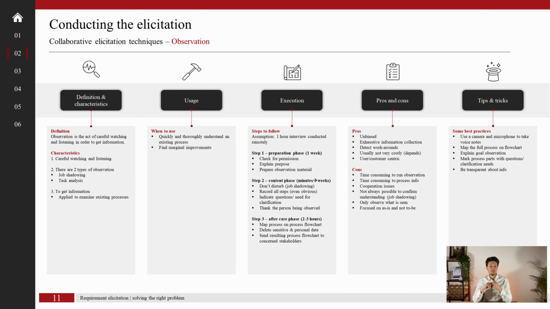How can you best execute an observation? Let me walk you through the steps that I take when doing observations. First, there's the preparation phase, which usually happens 1 week in advance. I make sure that I'm allowed to observe the person by checking with them and their superior. I explain what the purpose is of the observation, and I prepare my observation material, which could be a camera or a recorder.